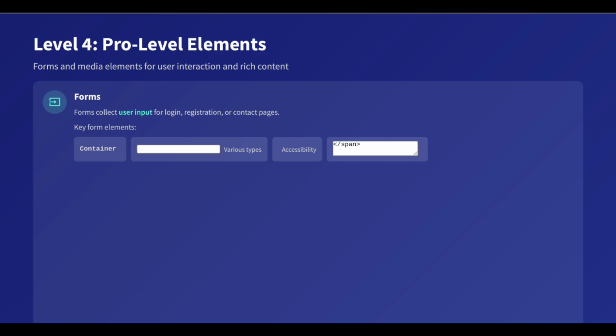For example, type text for a single line text input, type password for password fields, type radio for radio buttons, type checkbox for checkboxes, and type submit for a submit button. For label, we use the label tag, and it improves accessibility by associating text with a specified input field. Clicking the label focuses the input.